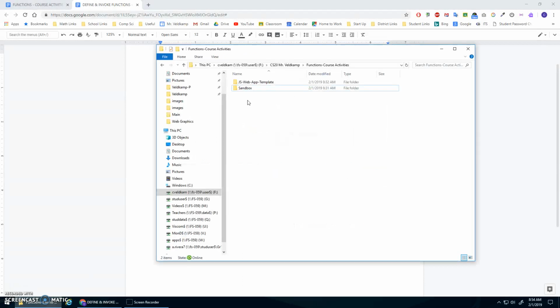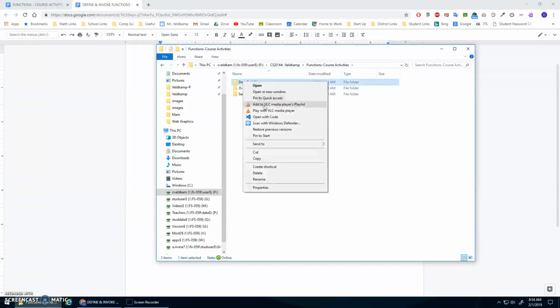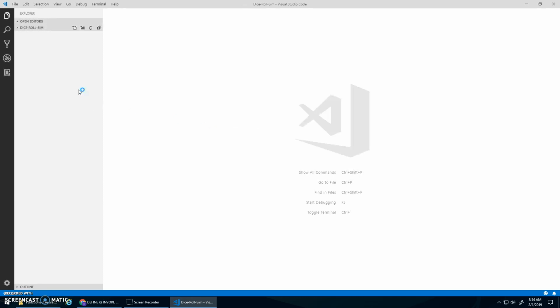So I've got my F-Drive CS20 folder, my name, functions, course activities. I have a template, but I'm not going to use it. I want to go from scratch. So I'm going to make a new folder. I'm going to call this dice roll sim. Okay, I'm going to open this with code. So this is my project folder.